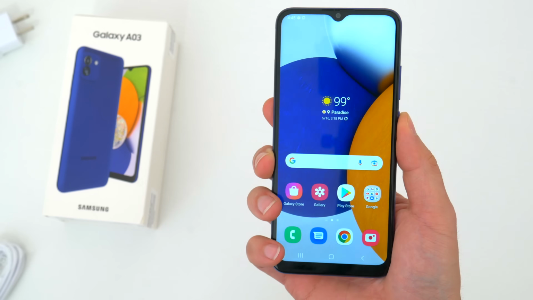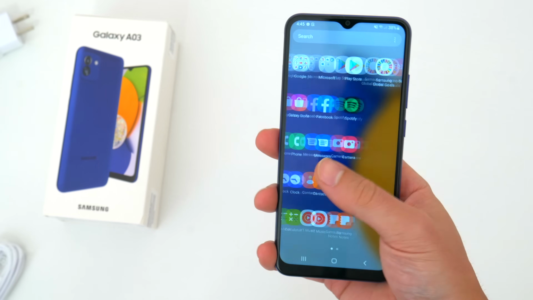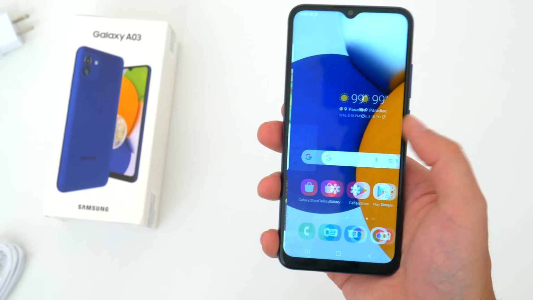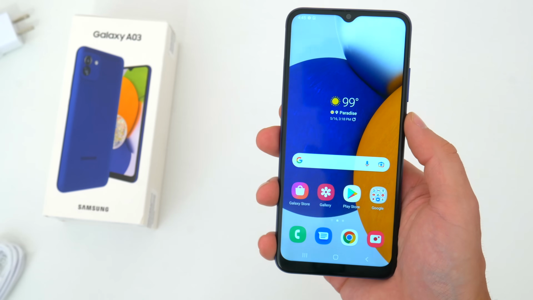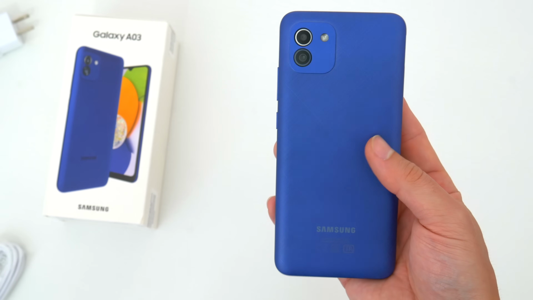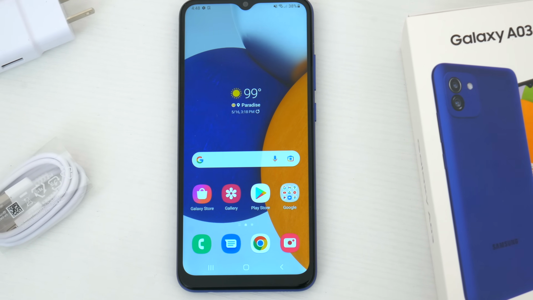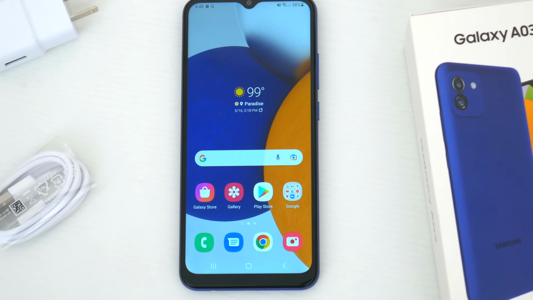The regular A03 gets a TSMC T606 processor, which is just another entry-level chipset, but fairly new actually. It came out in September of last year. And you have the option here of 3 or 4 gigs of RAM and 32, 64, or 128 gigs of internal storage. So lots of options to spec this phone out if you want.